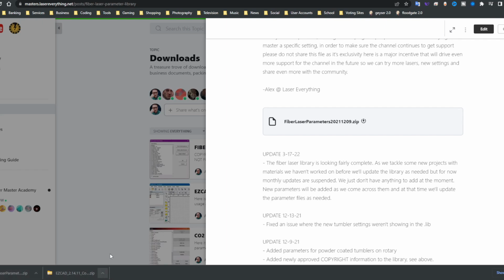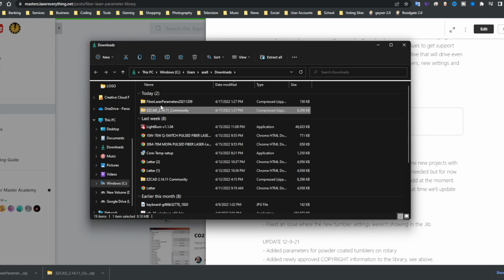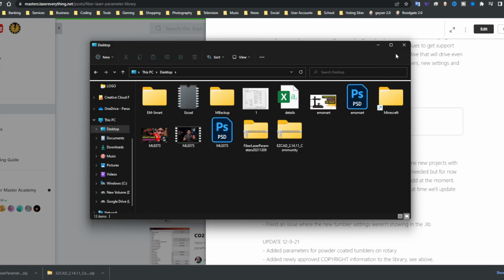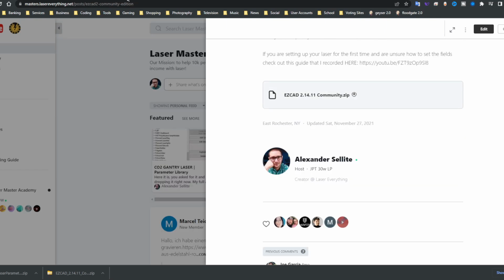These will save likely to our downloads folder. So here they are, 1, 2. And we'll just cut these, and we're going to paste them to the desktop so they're easy to find. And then we can close all this. We don't need any more of this here, so let's just get rid of all that. So we've got two folders here, the EasyCAD 2 Community Edition and the Fiber Laser Parameter Library.